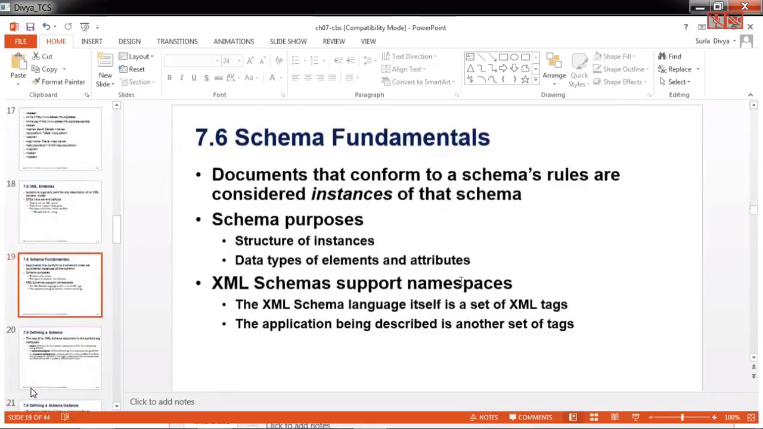And the schema fundamentals, if we can see: documents that conform to schema rules are considered instances of that schema. Whatever documents conform to the rules, we can say these are well formed documents. They are considered instances of the schema, like an object. The schema is also a kind of object, a concept similar to classes and objects in an object-oriented programming language.